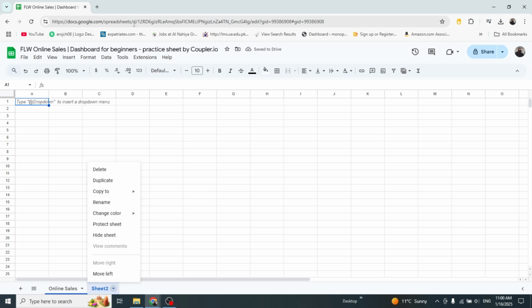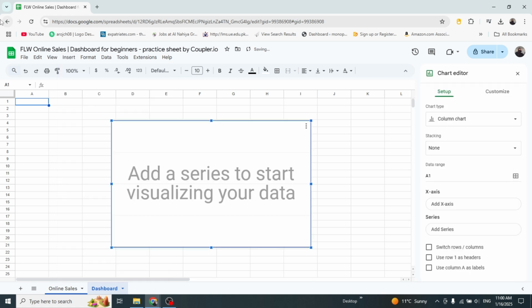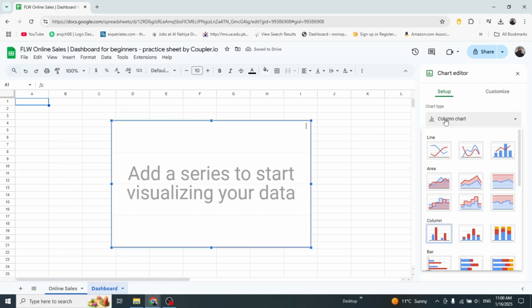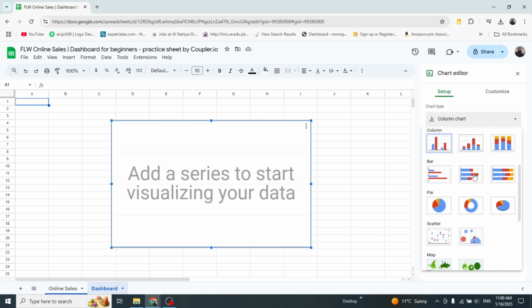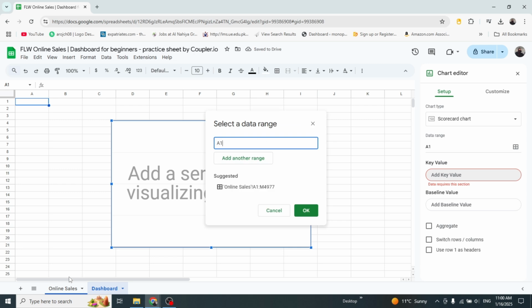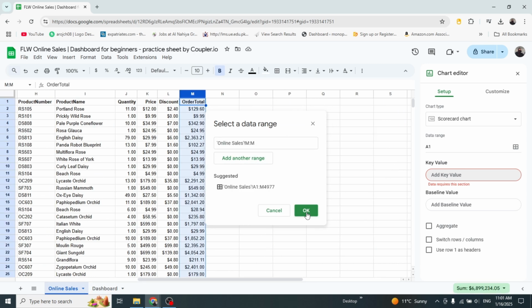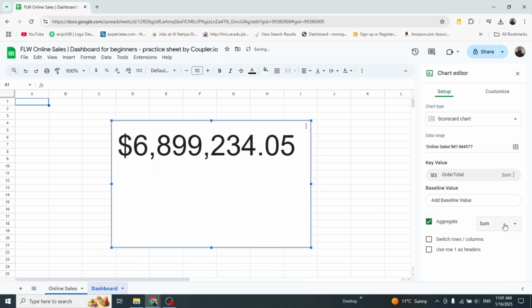Start by creating a new sheet named Dashboard. For the first chart, go to the Insert menu, select Chart, and choose the chart type. Let's start with Scorecard. Provide the data by clicking the Data Range button and select the data range. For this example, select all online sales data and aggregate the total sales using the sum operator.